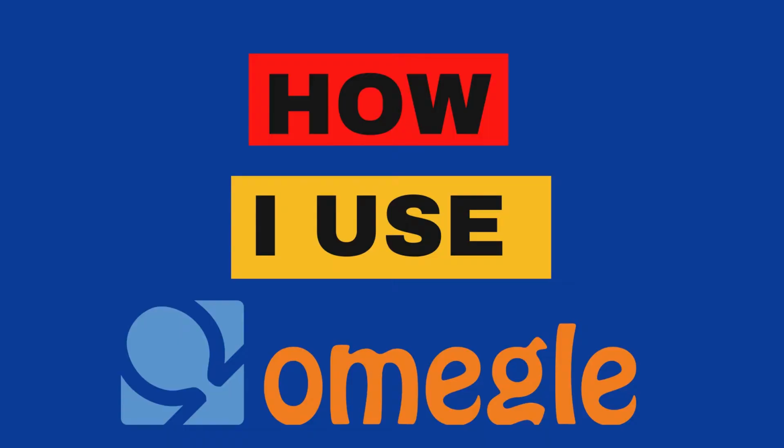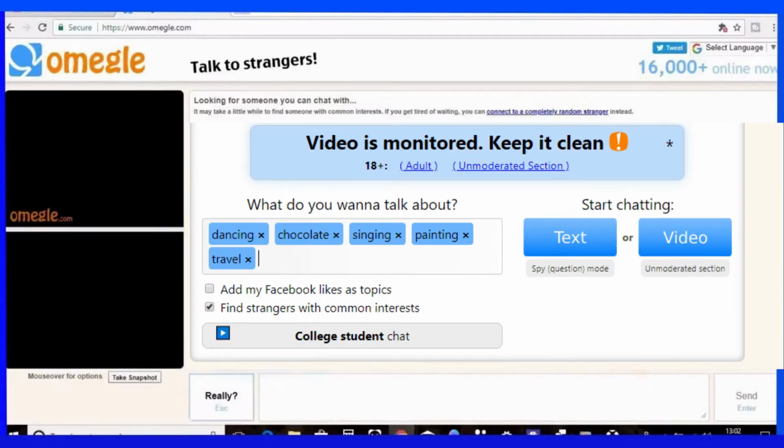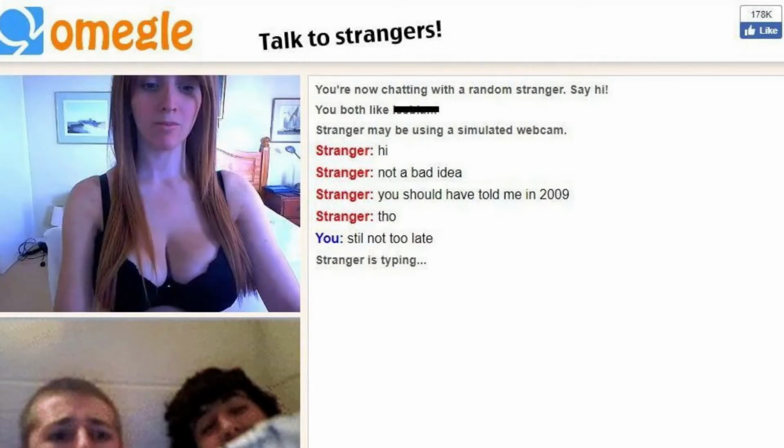Wait a minute! So how do we use Omegle? Chatting on Omegle is very easy because we have to visit Omegle's website. Just go to your desktop or phone browser. Type the interest in which we want to chat and then press the Start a Chat button. Omegle automatically finds strangers based on interest.